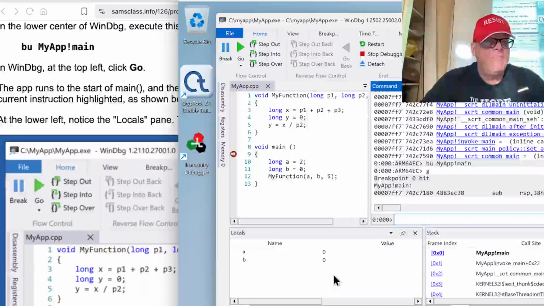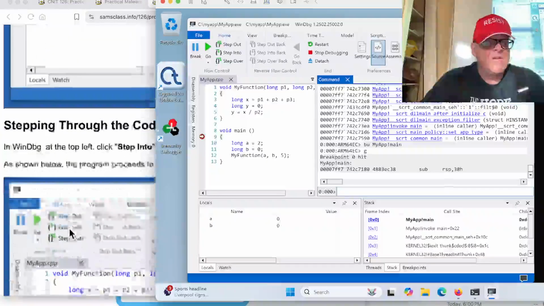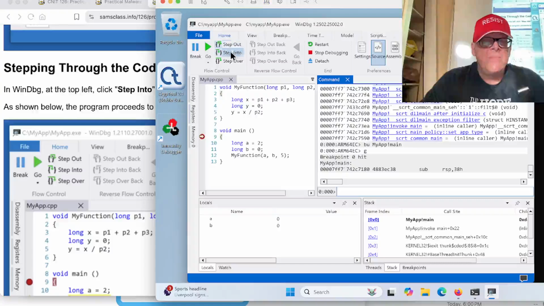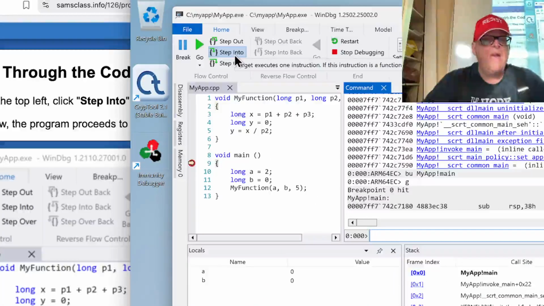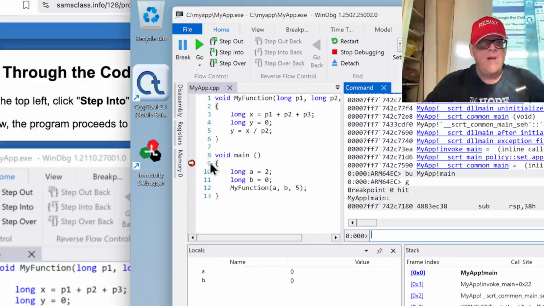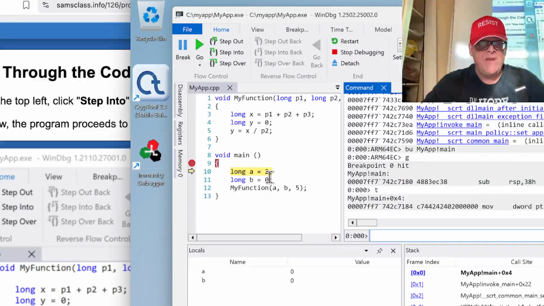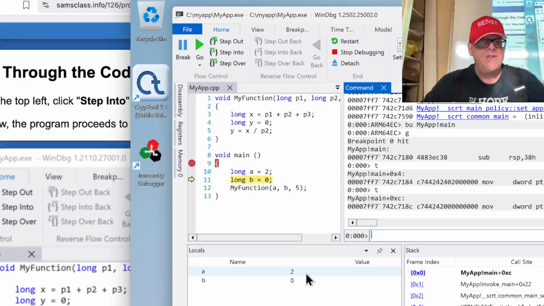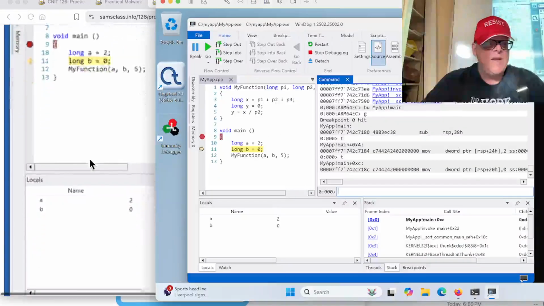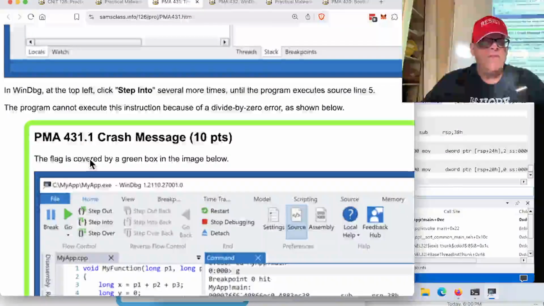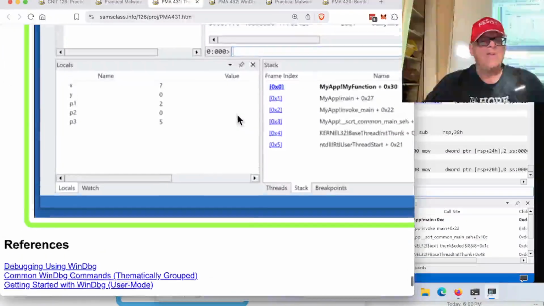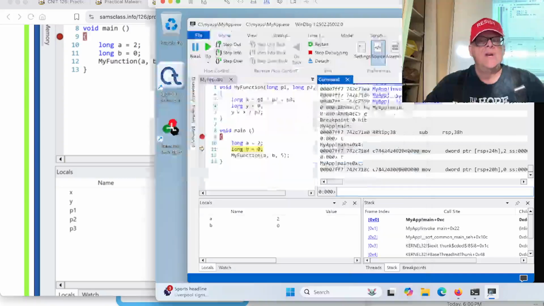So now I can step through it, step into, we'll step at the level of source code. So I'm on line 9, I step into, now I'm at line 10, it's about to execute this command. When I step into again, it now sets A to 2. So you can see it go here. All right. And that's source code debugging. And eventually, if you go ahead, you'll get it to crash, and you'll get an error message. Let's go ahead and do that.